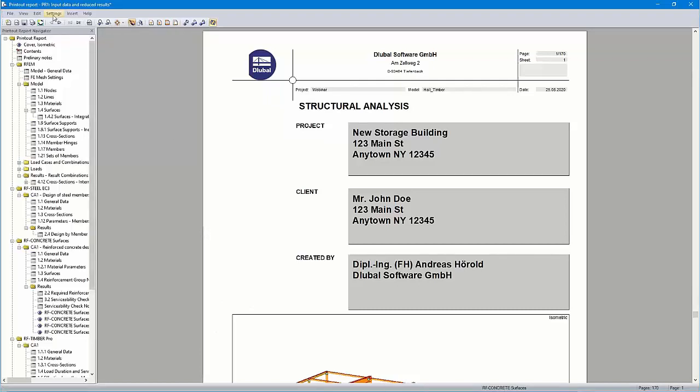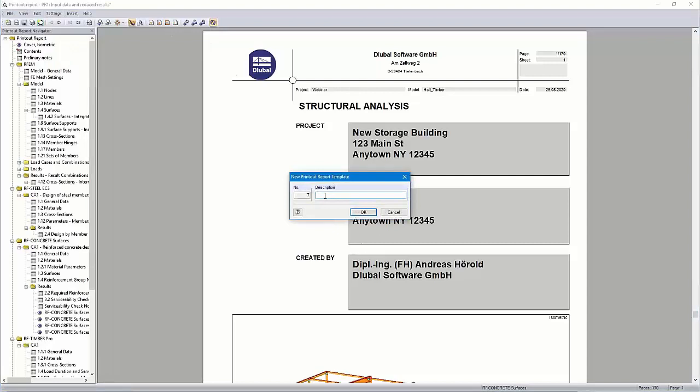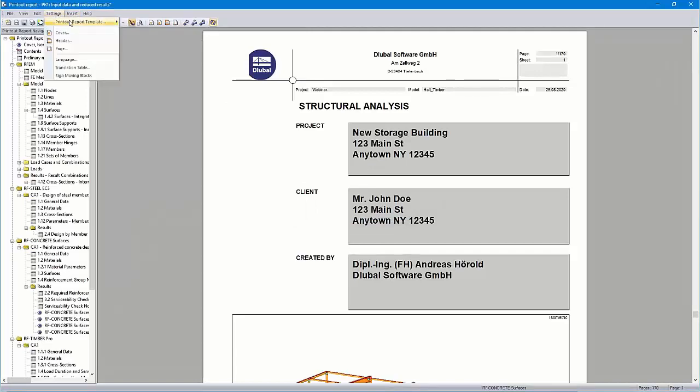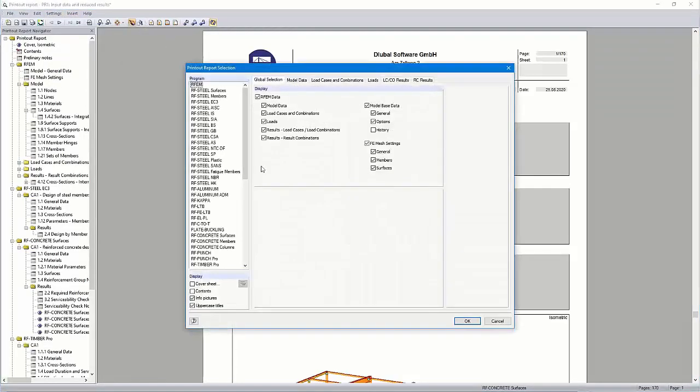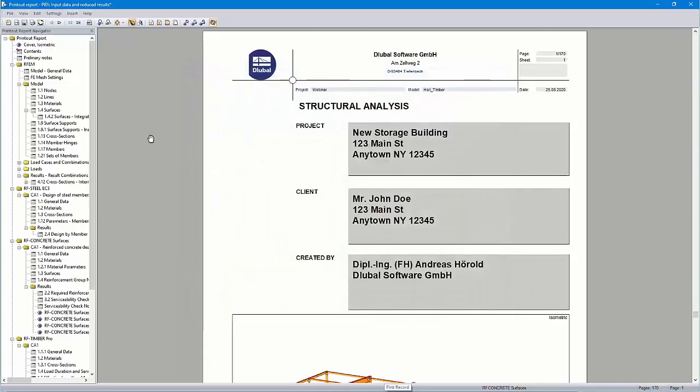Another tip, you can save printout report templates. For example, you can use those settings here for a new template. Then you need to choose here New from Current Printout Report, and then you can enter a name here and save it. You can also save a new template. You can check and uncheck the chapters that you want to display.